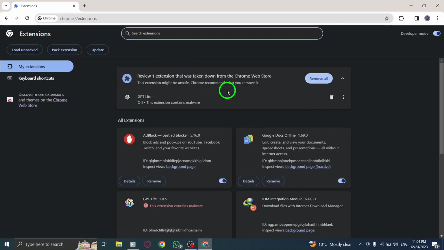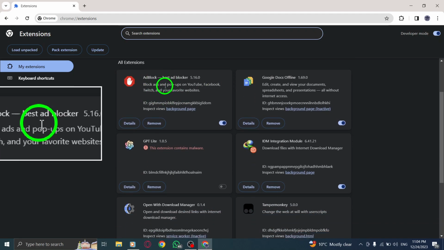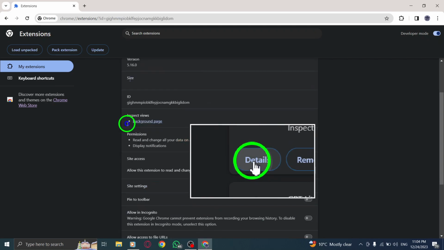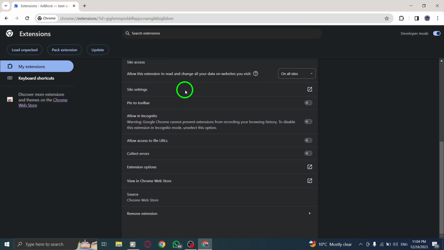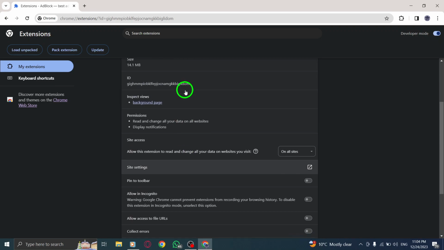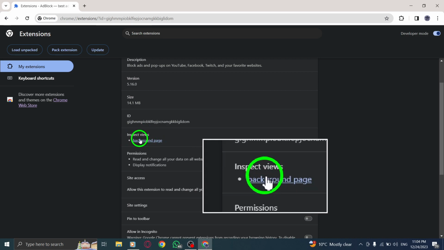Step 5. On the Extensions page, locate the extension you want to access developer tools for. Click on the Details button for that extension. Step 6. Within the Extensions Details page, find the Inspect Views section. Click on Service Worker to open the developer tools specific to that extension.